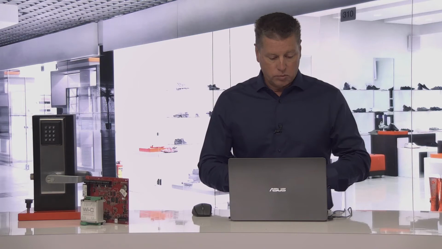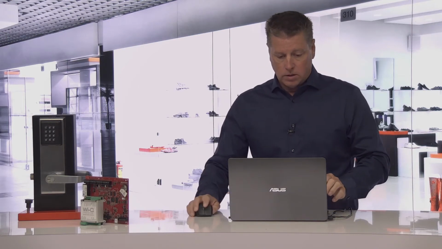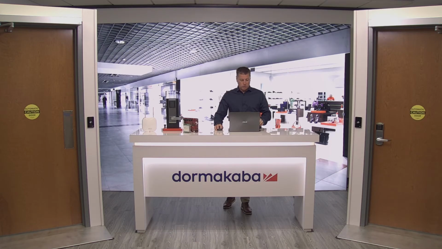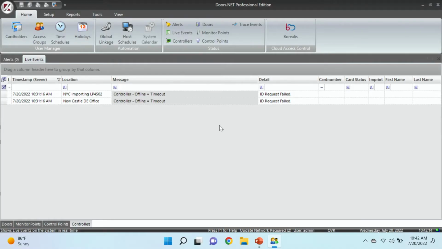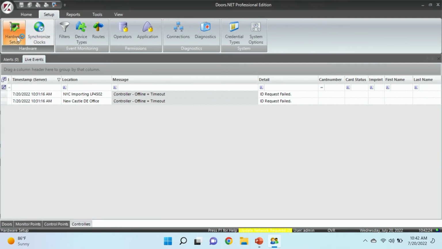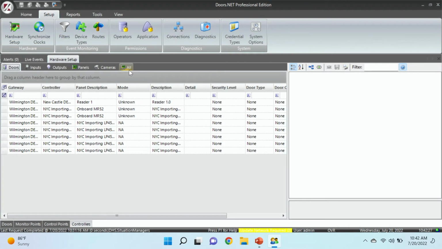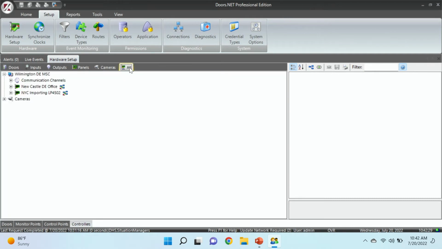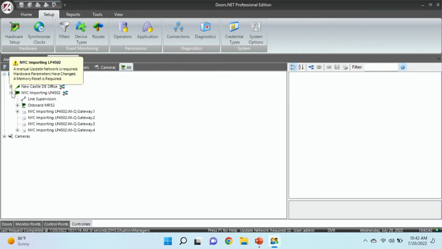So with that, let me switch my screen here and actually show you how this ties into our software. Here is essentially the home page of our admin client of the Doors.net Professional Edition software. I'm going to jump into our setup menu and into the hardware setup, and then jump to the sub-tab here for All to give us the hardware tree. Here is where you can see our LP4502 controllers. I'm going to use this New York City one as our example, and expand this out a little bit.